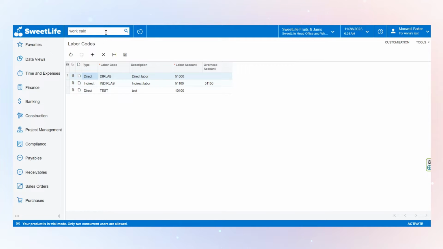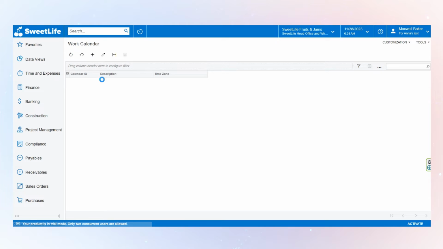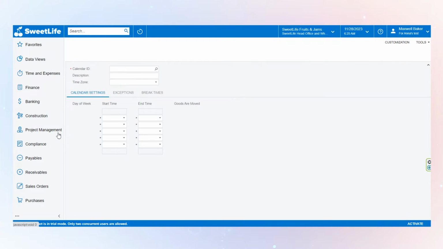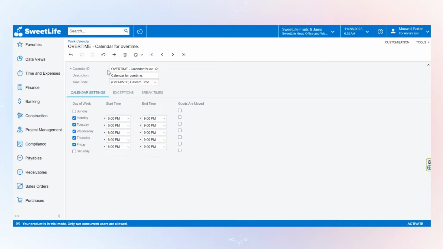Then we need to create a work calendar. I prepared two calendars, main and overtime, and here I specified calendar ID, time zone, days of week, start time and end time. And this work calendar we will use in the work center settings.